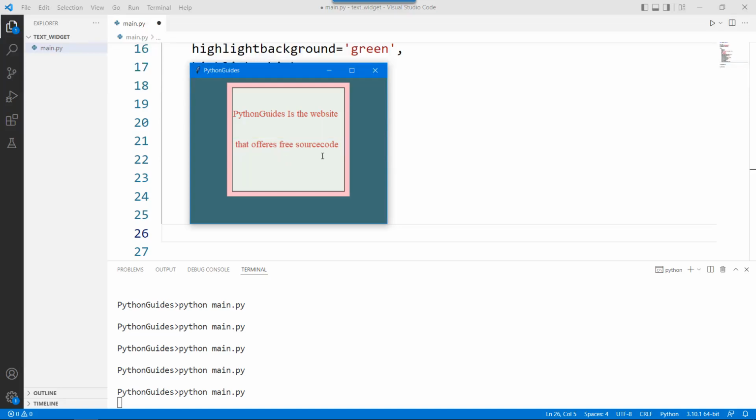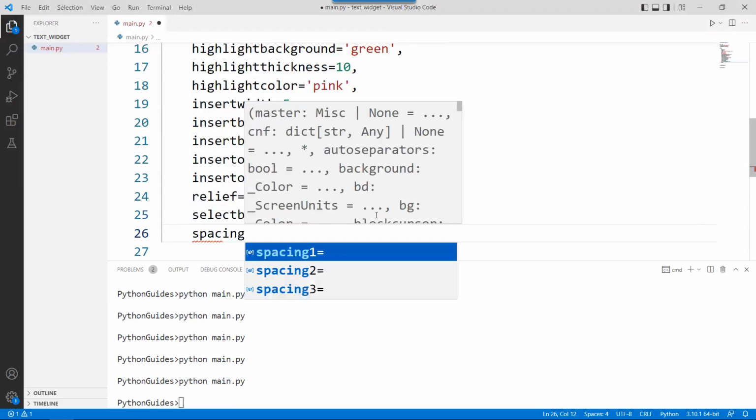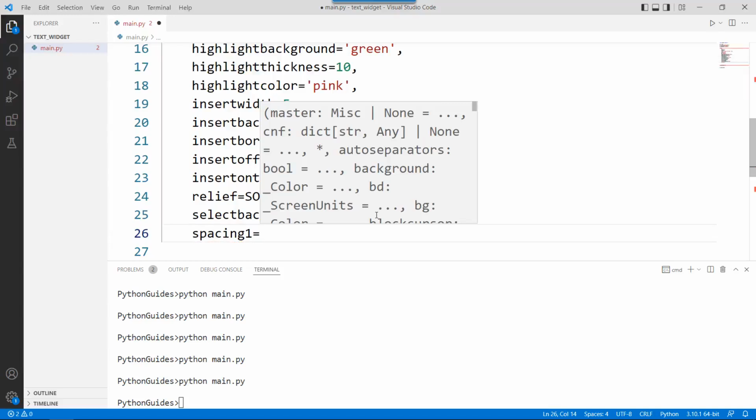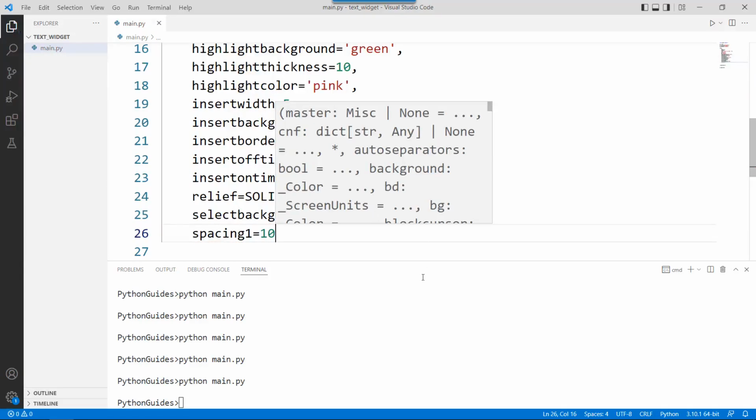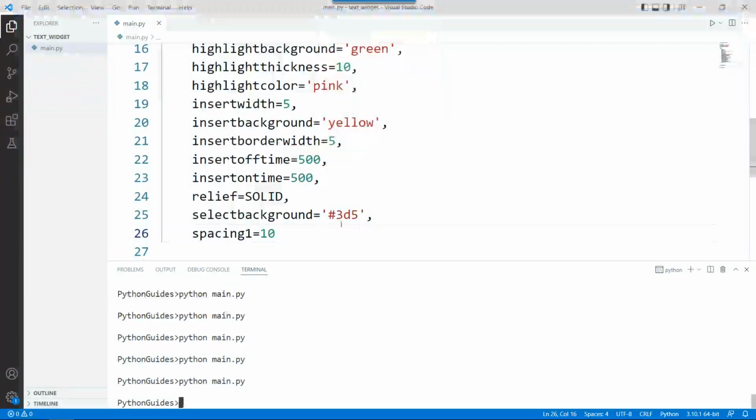Spacing 3 does what? It adds a space after this. Every time we hit enter, there will be a space. So let's go ahead and see that. Spacing 1: let me give it 10 pixels. Now if I write something, Python Guides, you can see a space on the top. Let's add more space so that we can see it clearly.